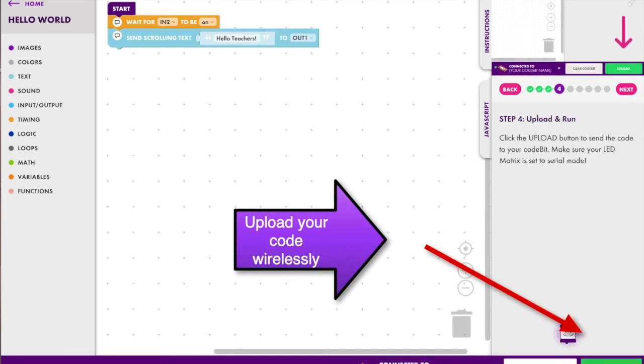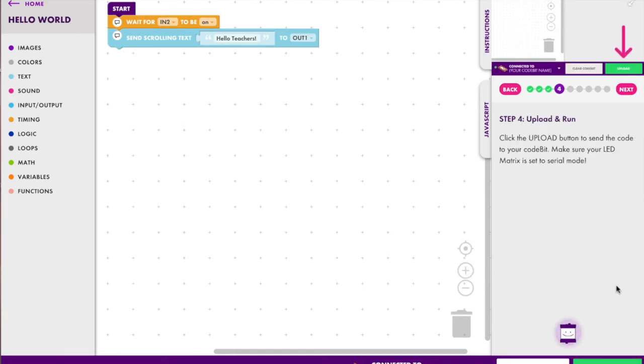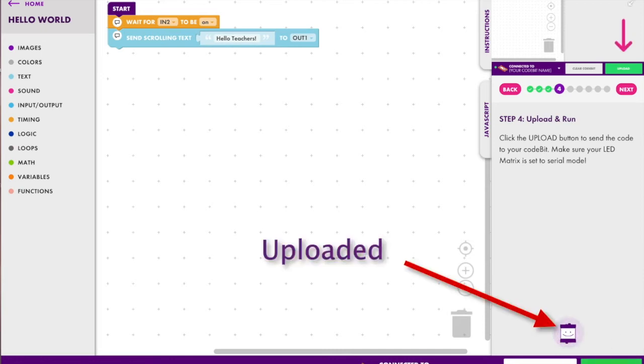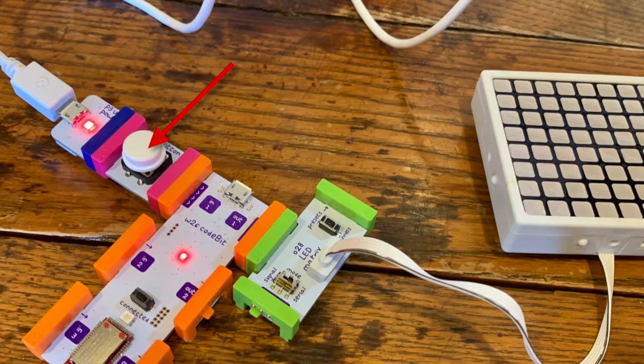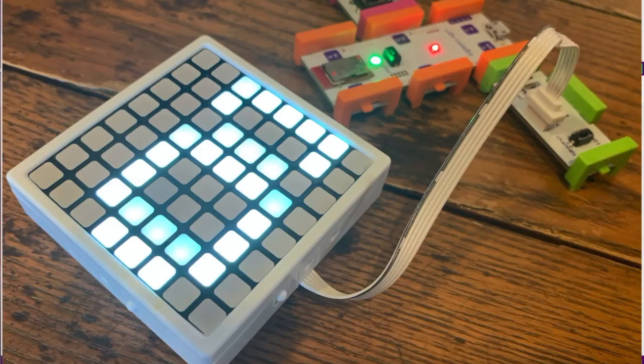I'm going to upload my code by clicking upload. As soon as you see it green and uploaded, you can go over to your code bit and push the button on the pink bit, and you will see your message scroll across the LED screen.